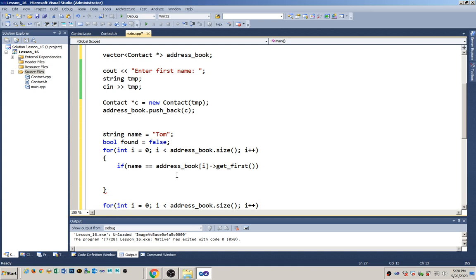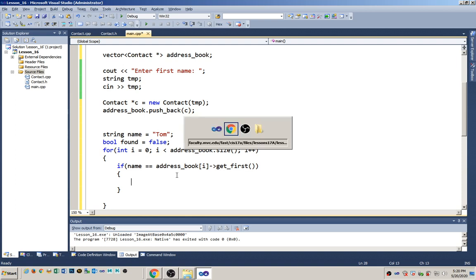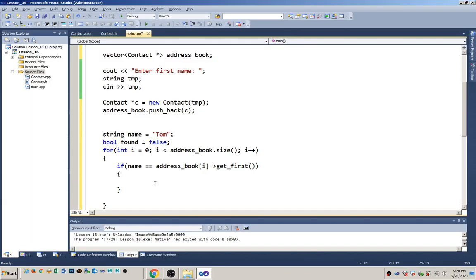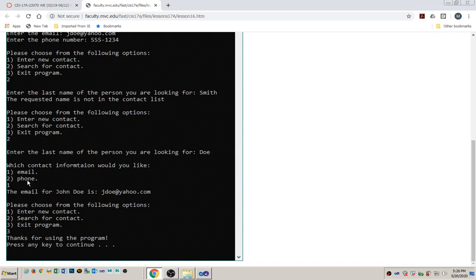Then we want to do something. What do we want to do? We want to ask them if they want to print out the email or the phone. Okay, so you're going to put that here. So do they want to print number 1 for email or number 2 for phone? And then if they put 1, then call the get phone number. If they push 2, I'm sorry, email.